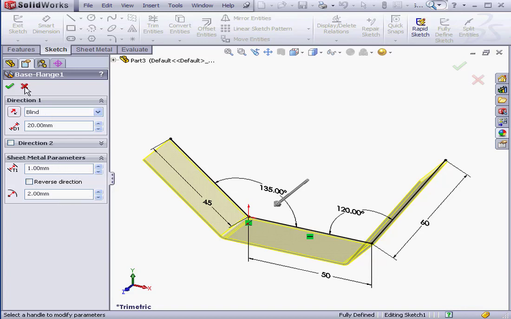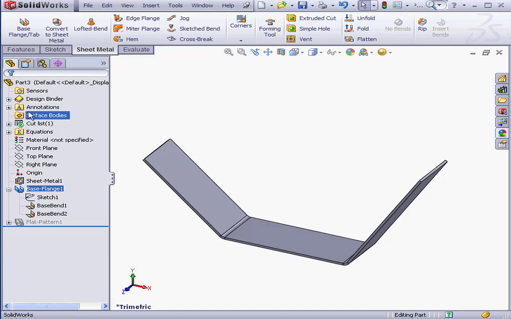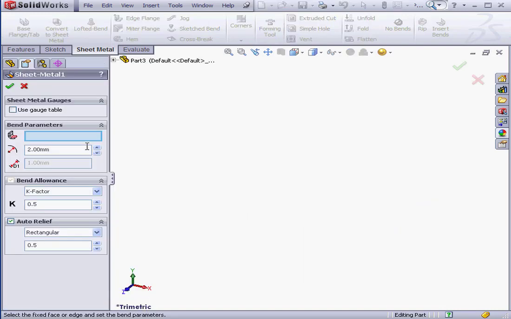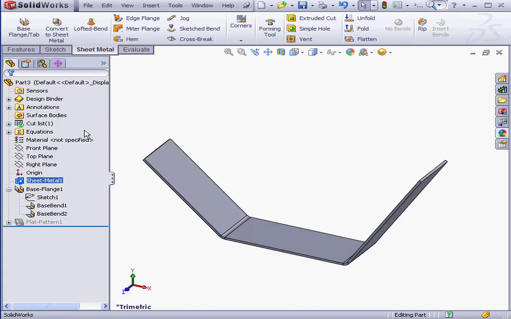Let's cancel out of the Property Manager. Another new icon in the Feature Manager tree is the Sheet Metal Placeholder. Let's right-click on it, select Edit Feature. Here we can edit parameters which apply to the entire sheet metal part. For example, we can opt for a default bend radius. Let's cancel out of this Property Manager.